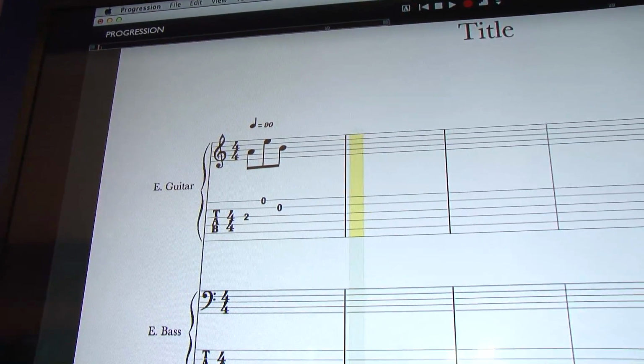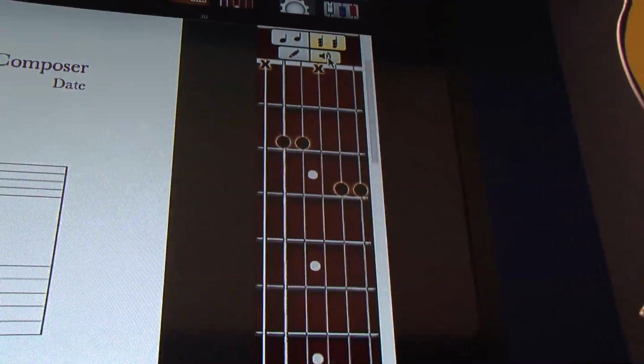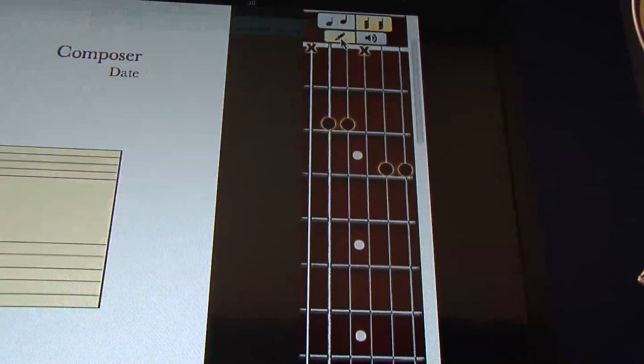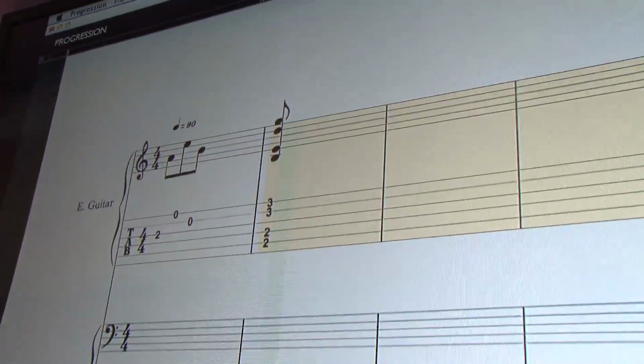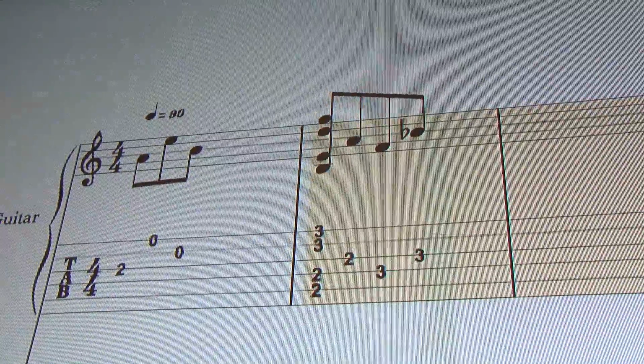We've got this nice guitar fretboard here, so you can actually build up your chord and audition it. And if that's the one I like, I can then put that right on the score. Of course, we can put chord symbols onto that as well. Put some more notes in.